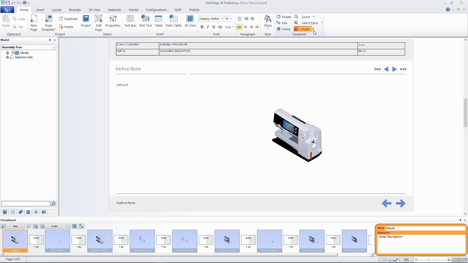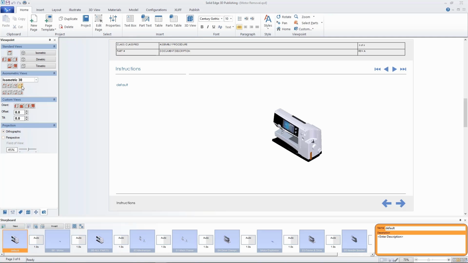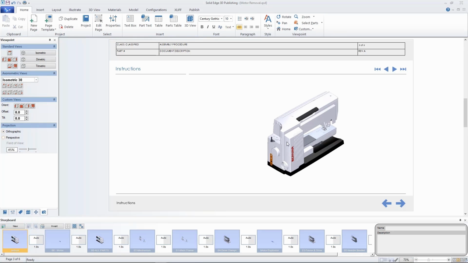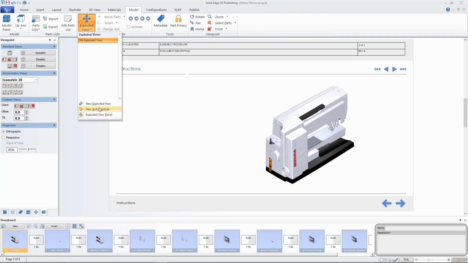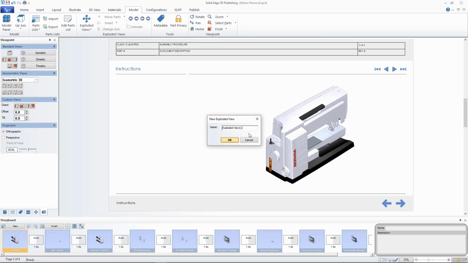The best way to visualize this process is to mimic it through a 3D view. Solid Edge Technical Publications not only imports all native Solid Edge exploded views, but also allows for creation directly inside the interface. Here we'll leverage this functionality by creating our own view and then automatically create a set of illustrations based on each step. First, we need to remove the back cover.